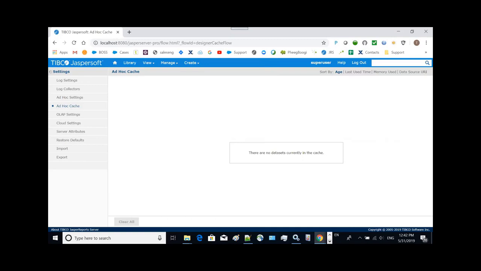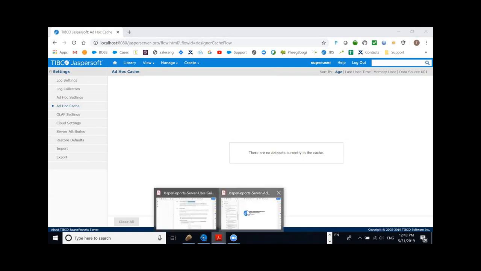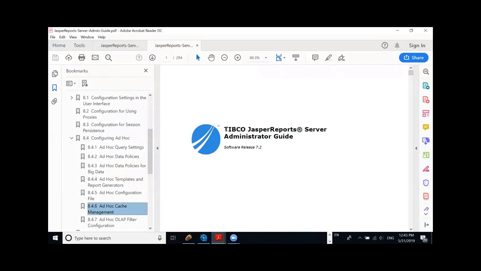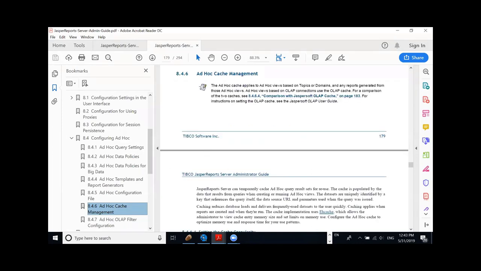And I suggest users read the JasperReports Server Admin Guide, section 8.4.6, with regard to ad hoc cache management to get more detail on this feature.